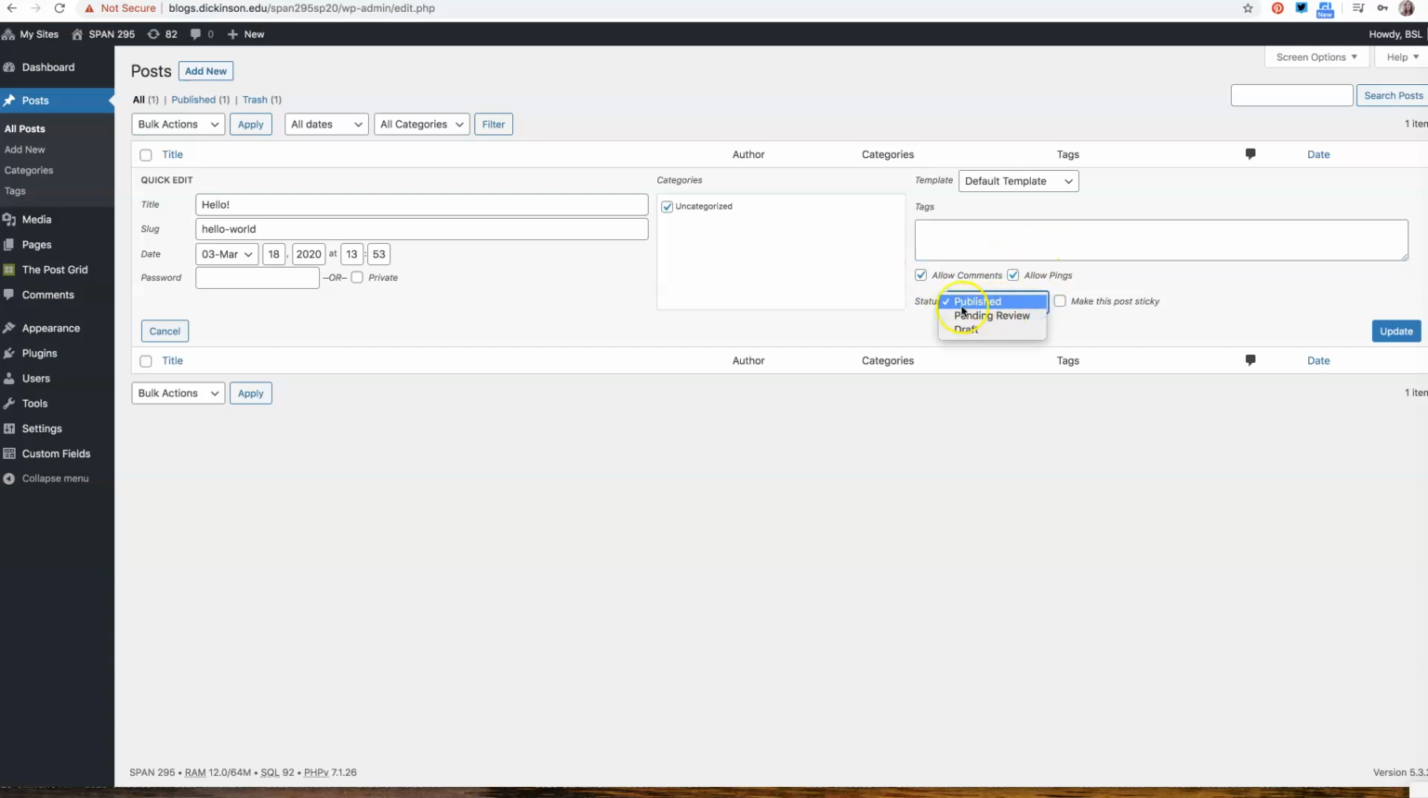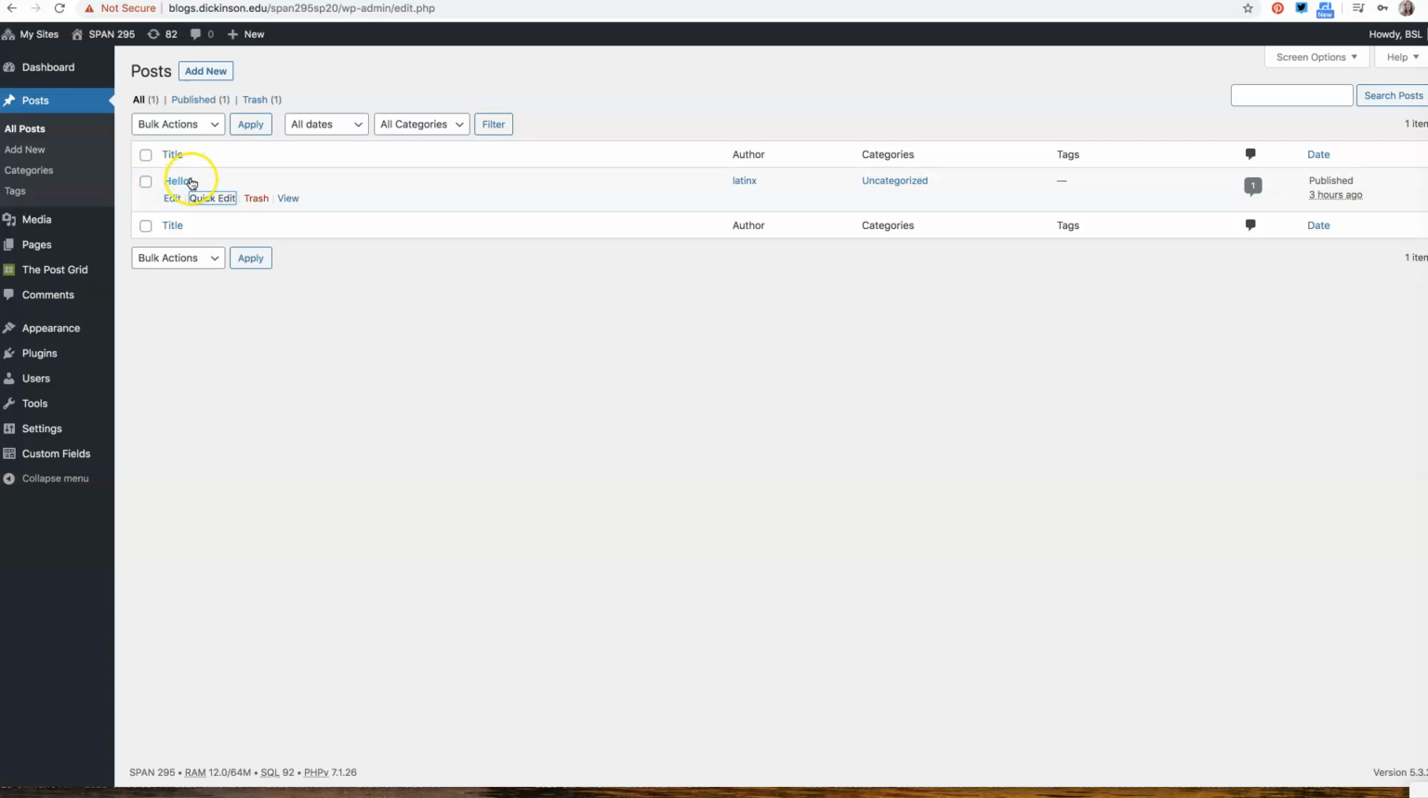It does allow you to change if something was published, take it back to a draft in case you made that mistake. And then you would just hit update. And so I could update that. So now it just says hello. But the main thing that we're going to be doing here is we're going to be adding new posts.